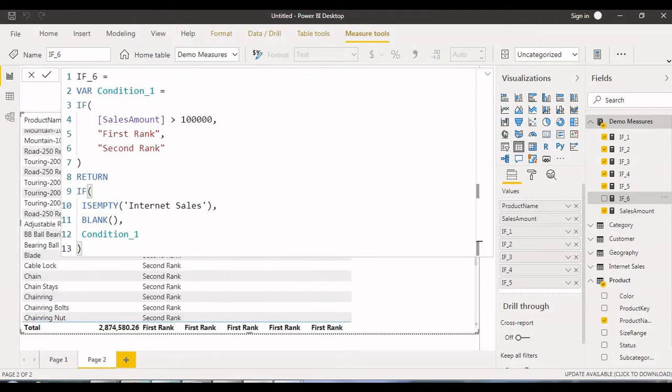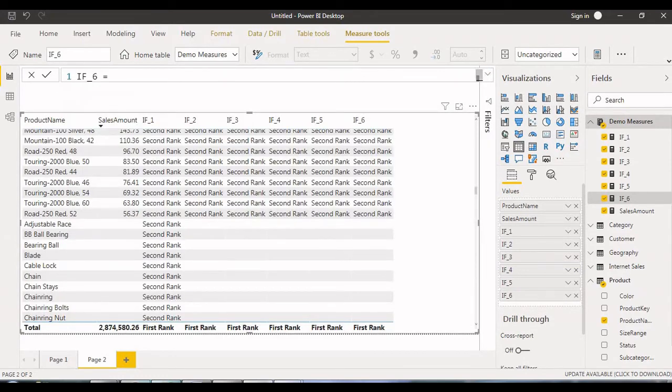So let me drag this measure into the report canvas. Close this one. Now you can see this measure is also working as the previous one. Likewise, we can eliminate the blanks if you want by using IsBlank, IsEmpty, NOT IsBlank. There are different ways available, so we can choose as per our requirement.